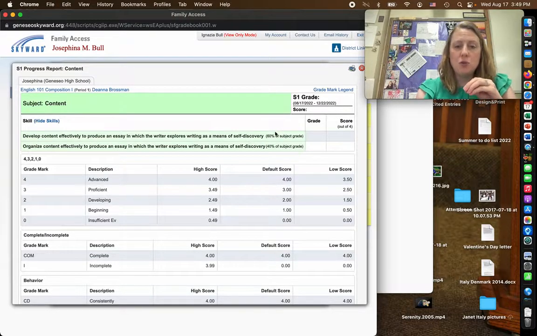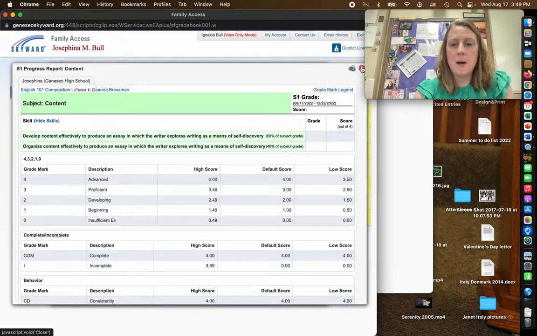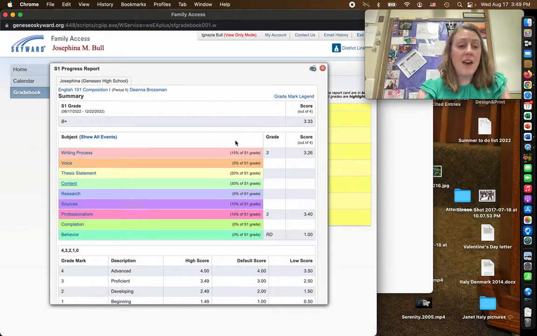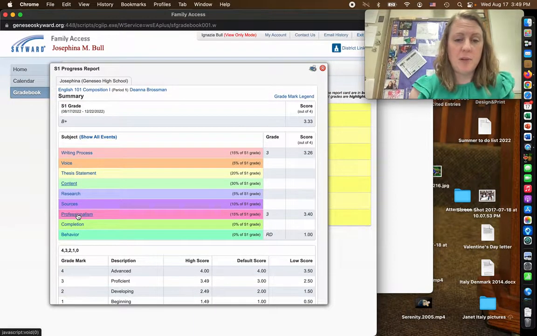And if that is true, the teacher can also weight these skills. So for me, your ideas and your content is slightly more important than the way that you have it organized. So once I start putting grades into this, you'll start to see that be a part of it. In fact, I have already done so down here with professionalism.